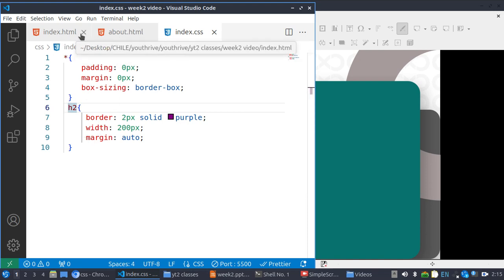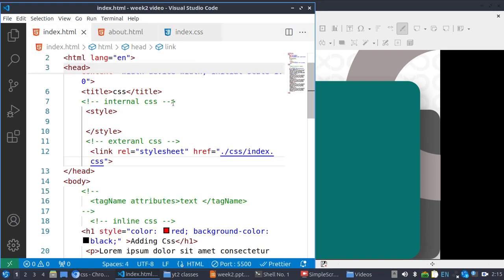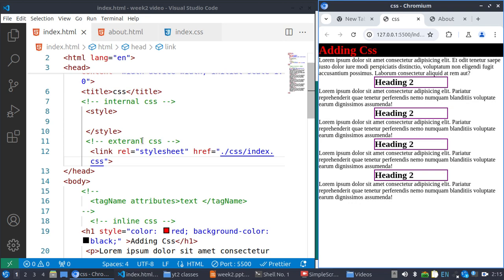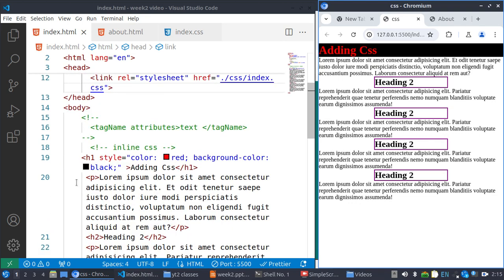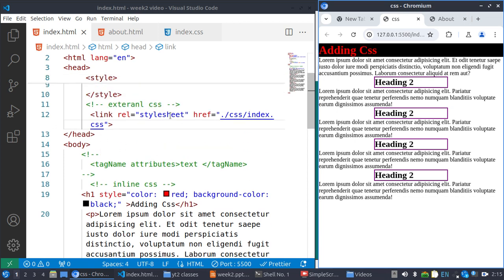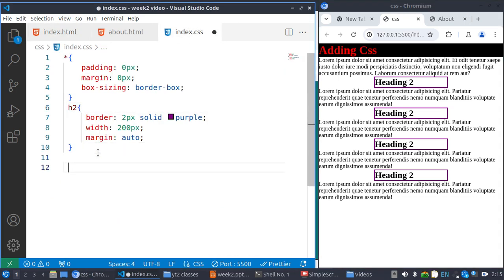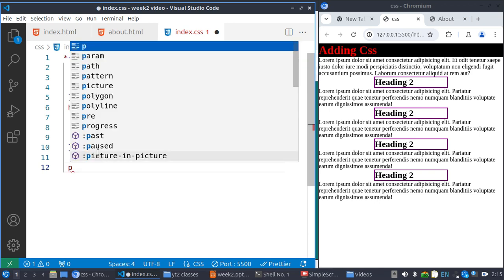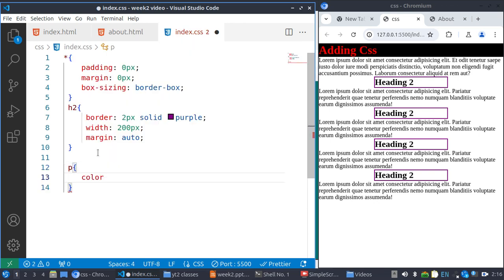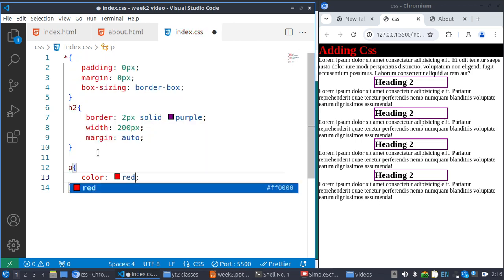So let me bring out the output. Let's say I want this paragraph tag to have a color of red. And if I use my type selector, that means all my p tags will have a color of red. So if I do that here and I say p, color red, you notice all my p tags have a color of red, which is not what I want. I just want this first one.